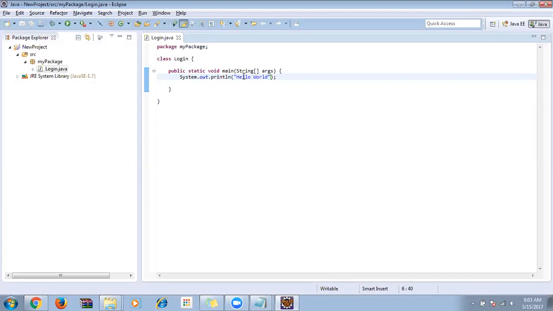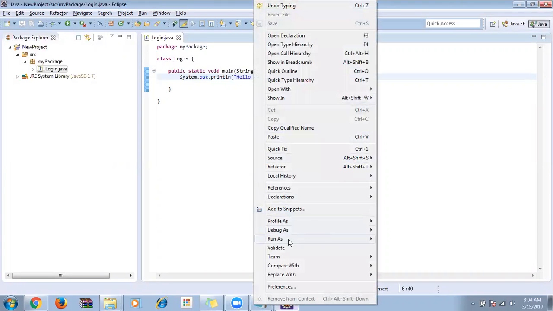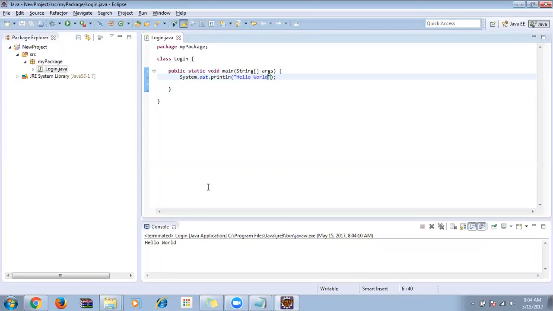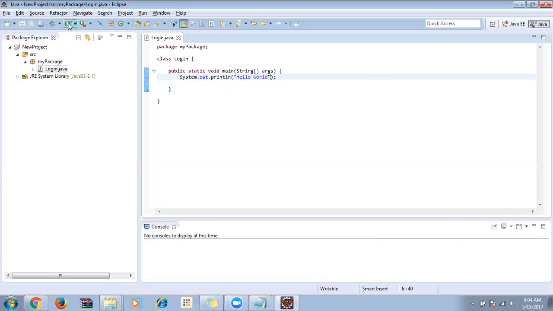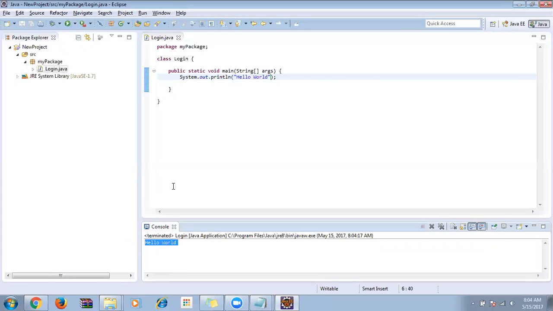To run the program, right click, Run As, Java Application. Java Application is the one which will help me to execute the program. This is one way to run. Another one, you can see a play icon here. This is also another way to execute the programs.